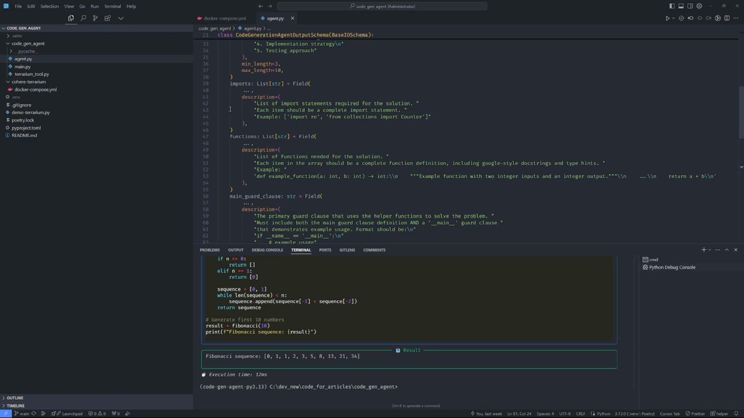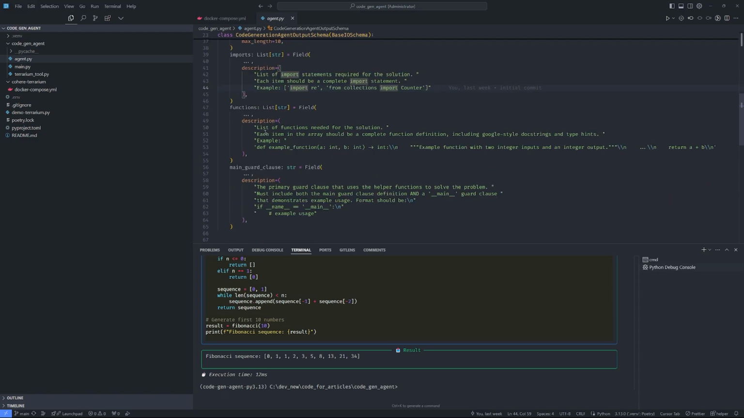And here I have some examples. We have the functions, which is going to be a list of strings as well, which is the list of helper functions. So again, we have an example here to make it really easy for the AI to understand. And then a main guard clause, which is going to be the code that actually executes these functions.